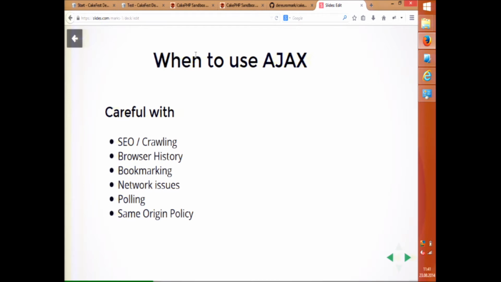And same origin policy. You can't really use AJAX across domains very easily. You will have to work around that as well. This is mainly for protection, so you can't, by accident, get some dangerous stuff on your website, which is then JavaScript, and with JavaScript you are pretty much unlimited in what you can do, XSS and whatever.